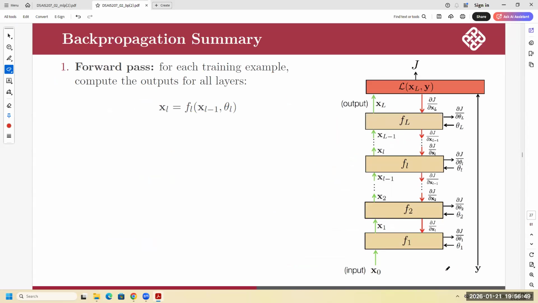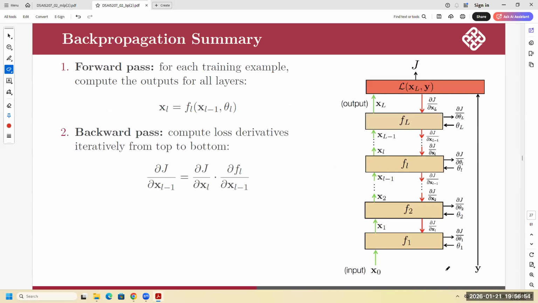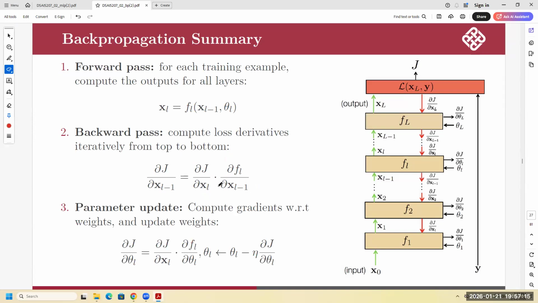So if I do it for all layers, you can see that in the forward pass, we do one layer of forward computation at a time, and in the backward pass, we compute the loss derivative iteratively, from top to bottom, and most of the computation has already been computed. At each layer, only this part needs to be recomputed. Also, we will update the parameters. This part, the gradient with respect to my output, is already computed. Also, we need to compute the gradient with respect to my own weights and do a one-step parameter update.